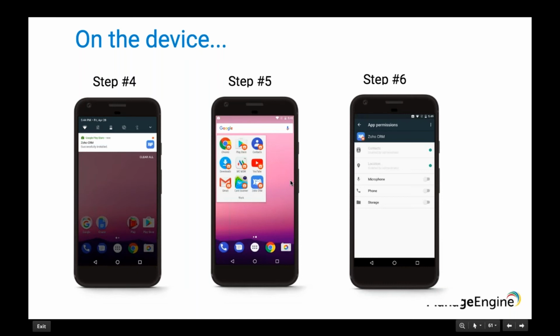All the apps that have been distributed using Google Play for Work via MDM are indicated by a red briefcase icon or a blue briefcase icon. Now when you open the app, all the permissions that have been pre-configured on the MDM server get shown here. For example, the location and contact permission cannot be modified by the user.